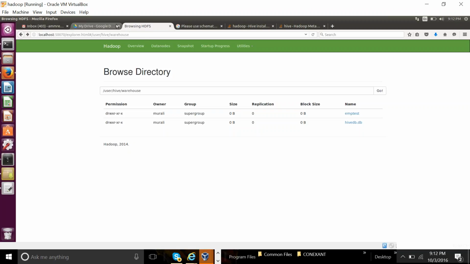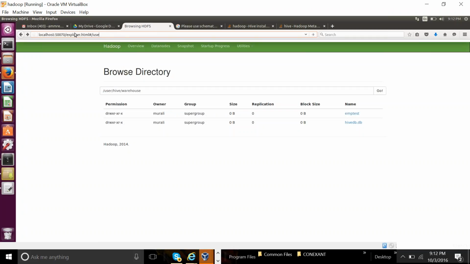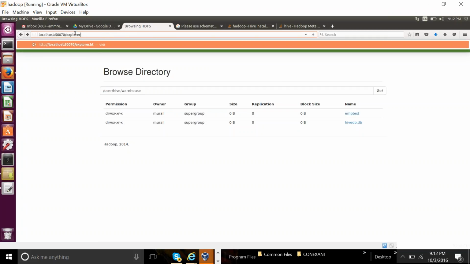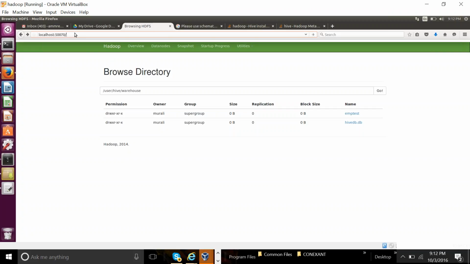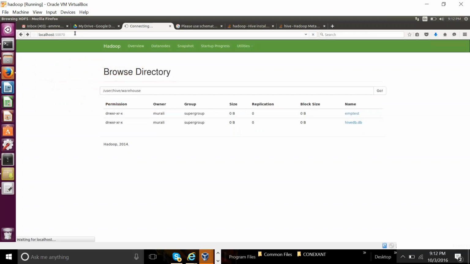Go to your address bar. In the address bar, remove everything till the port number. You just enter 50070, only that, and give enter. I think it's still loading, right? One second. It's waiting for localhost.